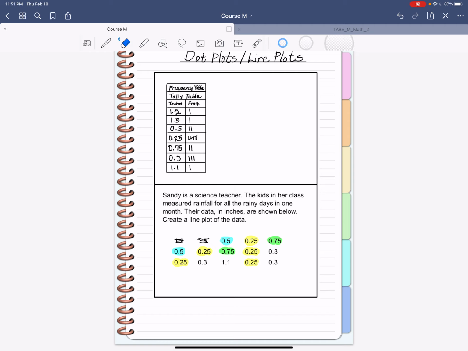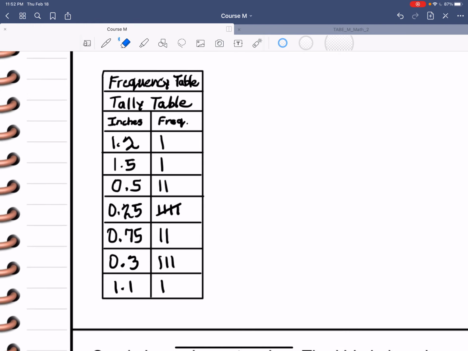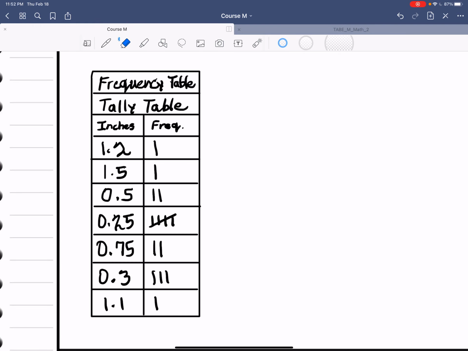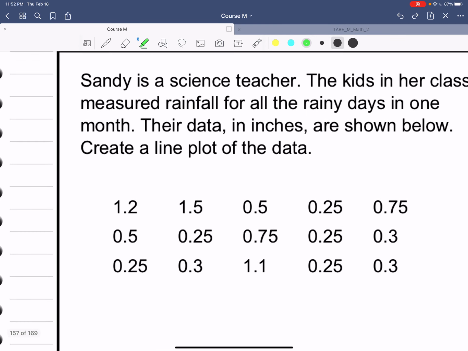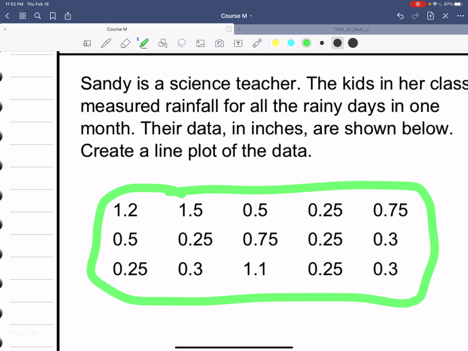Now, I want to show you something here that is incredibly important. Anytime you do a frequency table, you need to remember this. Let's count the tally marks. There's 2, 4, 9, 11, 13, sorry, that makes 14. And there's 1, that's 15. 15 tally marks. Then we need to count the data. So I'm going to come down here and count these. 1, 2, 3, 4, 5, 6, 7, 8, 9, 10, 11, 12, 13, 14, 15.